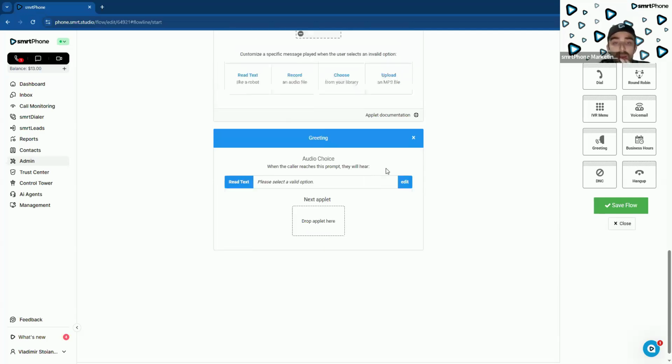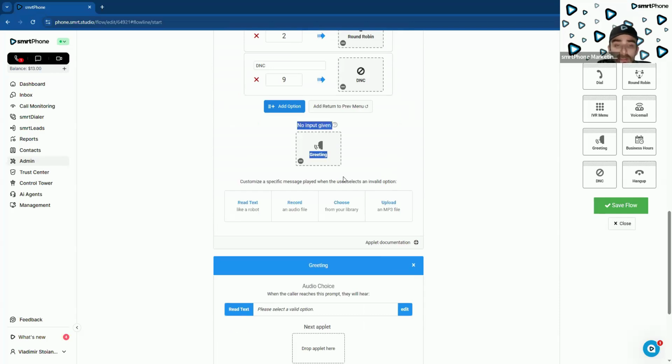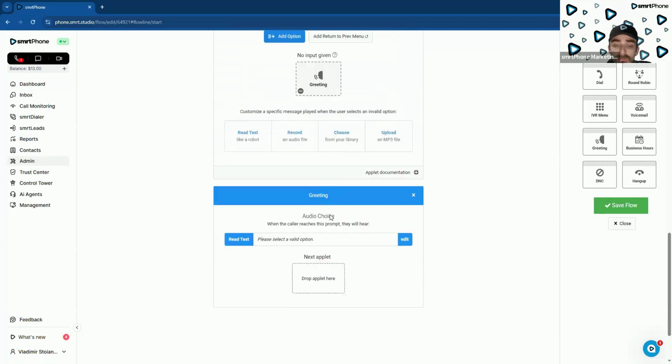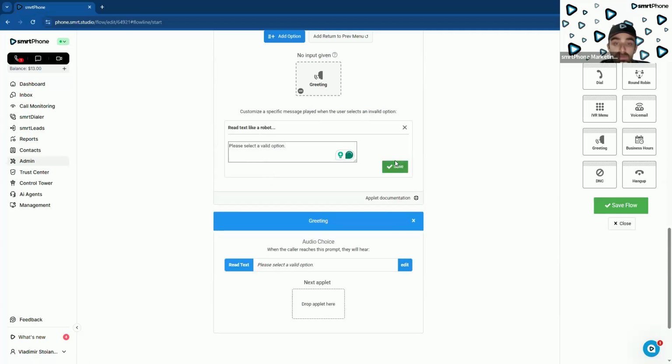And then save. And now, if I scroll up a little bit again, as you can see, it says that I should also customize a specific message to be played whenever the user selects an invalid option, which is, again, please select a valid option.